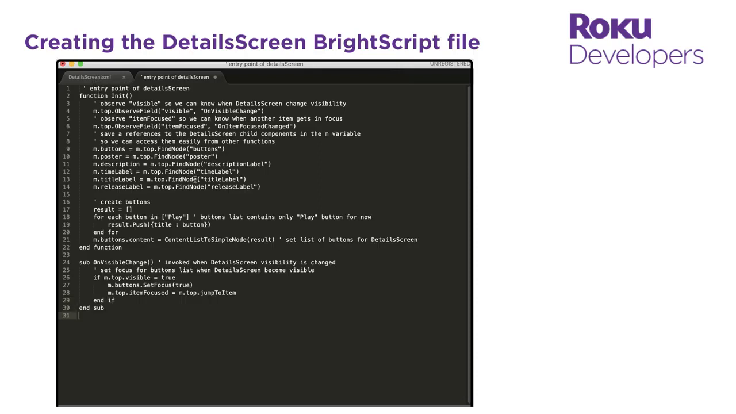If you recall, we set this field to 0 in the component XML file because our list currently only contains one button. Now let's create the setDetailsContent method, which populates the detail screen with the metadata of the selected item. This method is called by the onItemFocusChanged handler when an item in the detail screen gains focus. It takes the content node of the item that currently has focus and copies the item's metadata attributes into the corresponding components in the detail screen.